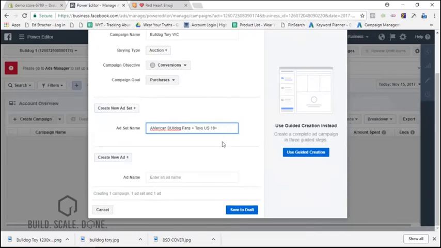We're gonna call it auto, and I'll tell you in a minute why. All right, here is the ad name, and I don't get too technical on this, but I'll just call it Bulldog plush toy. Dang, I keep doing toy. All right, and then you just save it to the draft.